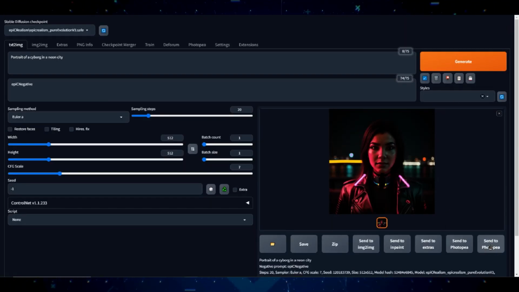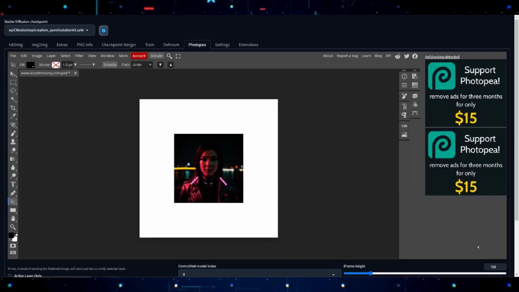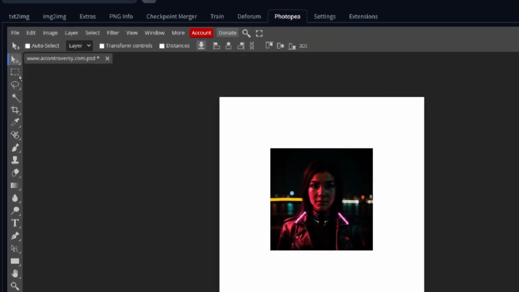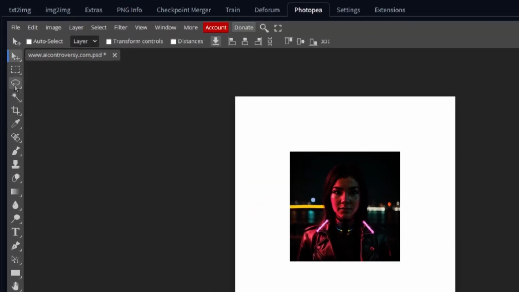Next, let's click on the Send to Photopea tab here. Now that we are in the Photopea tab, we need to make our selection. To the left, we have our toolbar menu just like Photoshop. Click on the rectangle selection tool or press M on your keyboard.